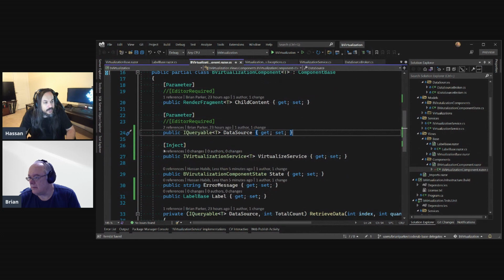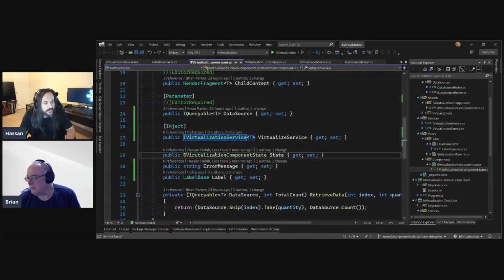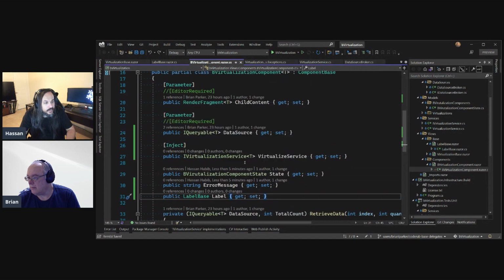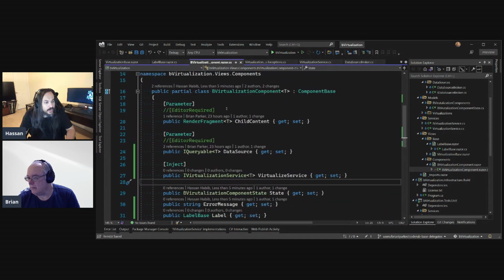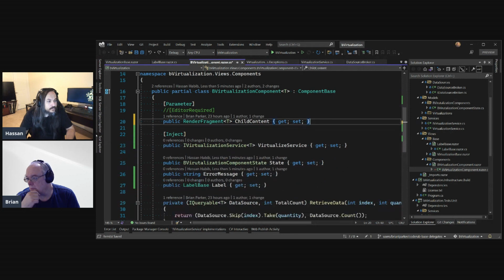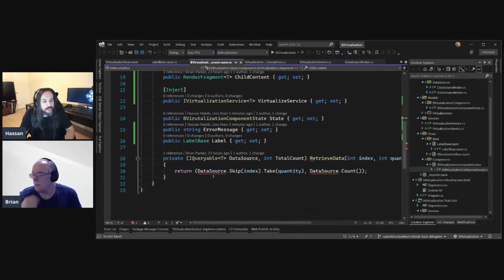So anyway, okay, I have the virtualization service. I have the virtualization component state, error message, and label, right? I think I have all what I need, and I don't think at this level you even need to inject the data source anymore. So I'm gonna take this guy out like this, because at this level you really don't. Not at this level, at least.